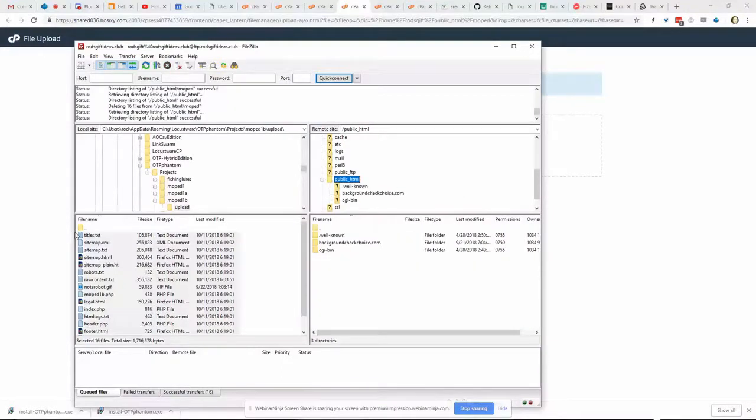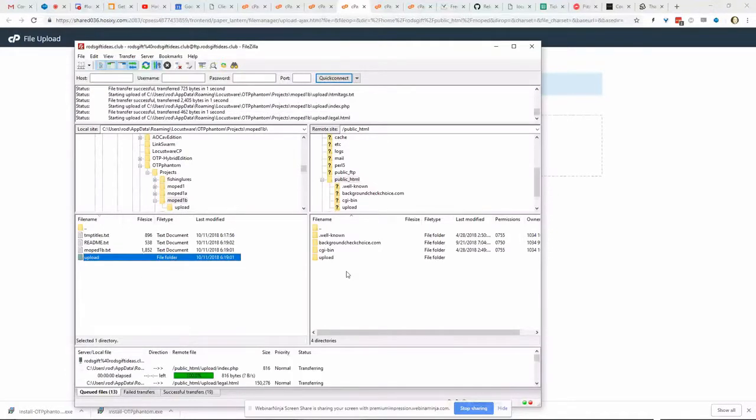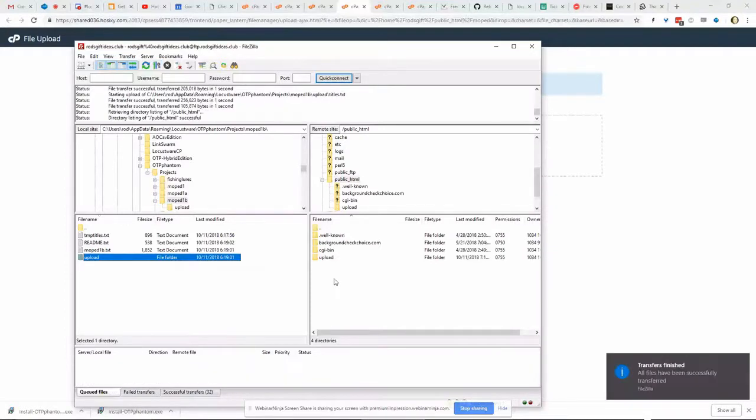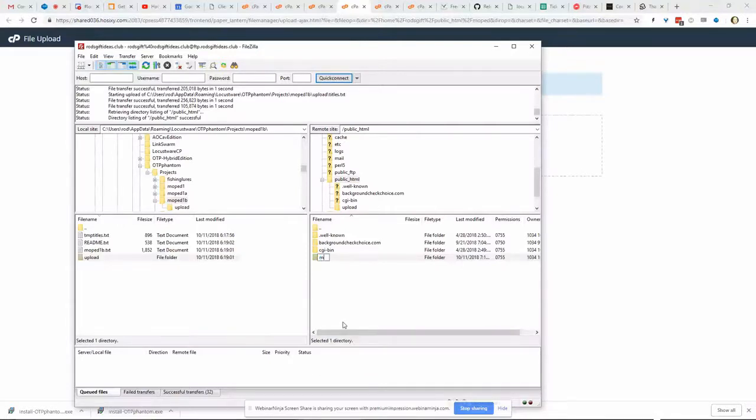I could grab my upload file folder and drag the whole folder over. Bang. Notice it's a very little amount of content, and the file transfer is fast. Then I could rename this here to Moped. And again, I'm done. That's all there was to it.